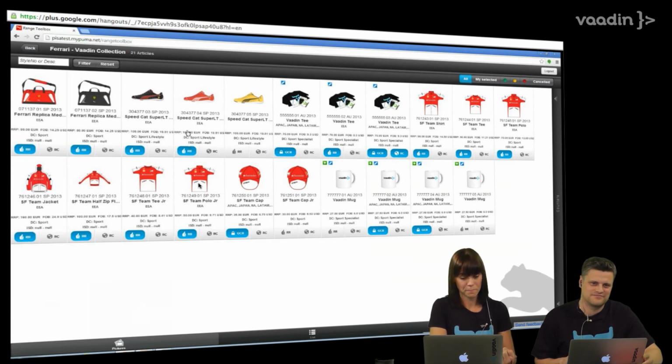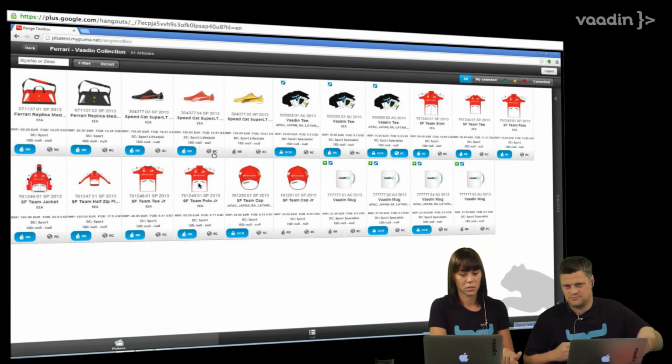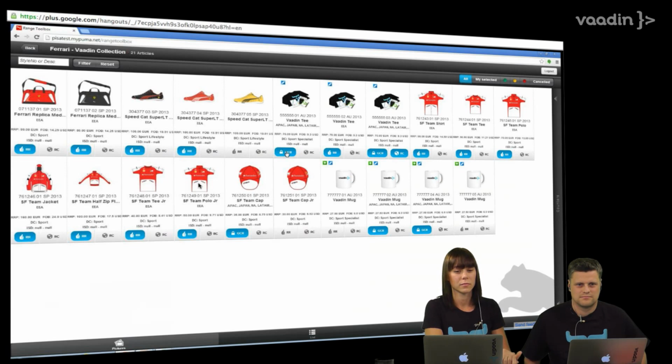And if they press the button, they have added the article basically to their regional range. And the RR is for regional range. Exactly. And RC is for regional core. And GCR is for global core range. And I can explain a little bit about these ranges. I simplified a little bit.